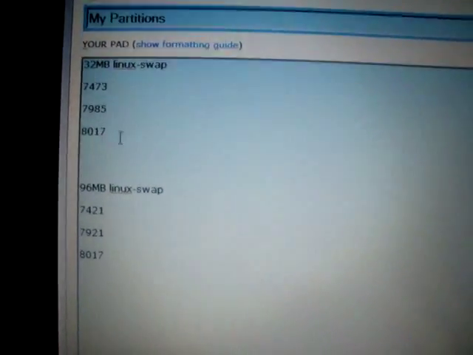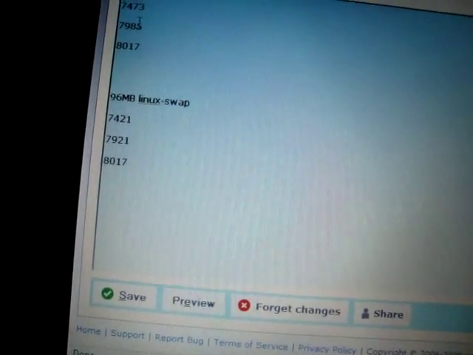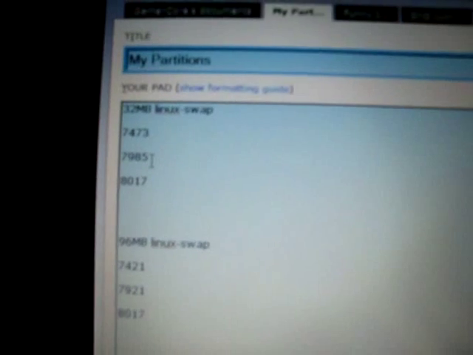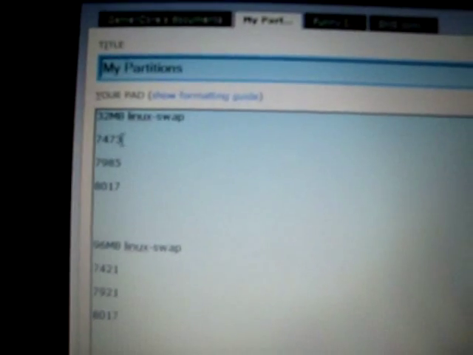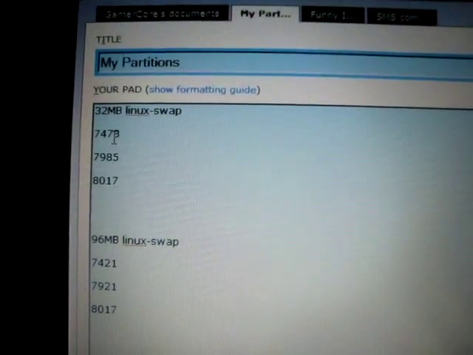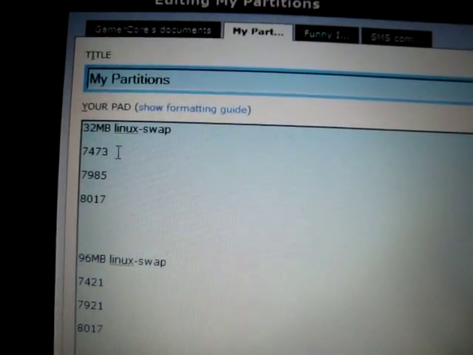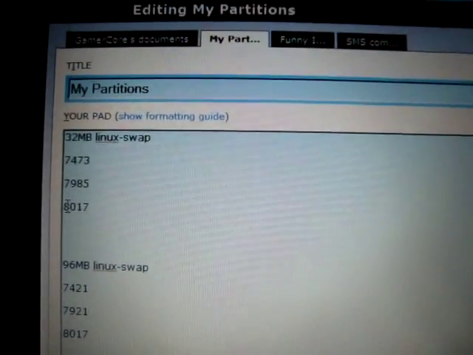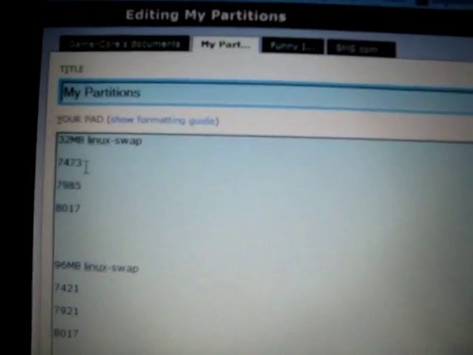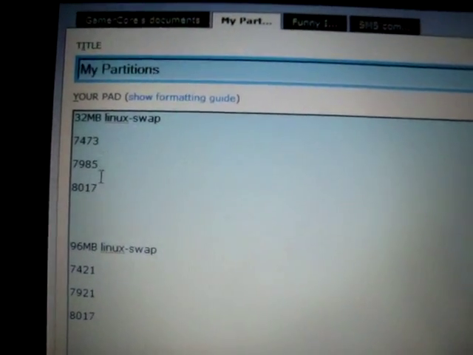And then you're going to subtract 32 megabytes for swap, and then 500 megabytes for your ext3 partition, where all your apps and stuff should go. So your total space minus 32 minus 500, and those are your 3 numbers, and those are the 3 numbers you're going to be working with.